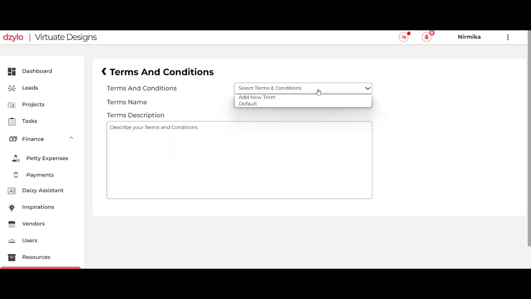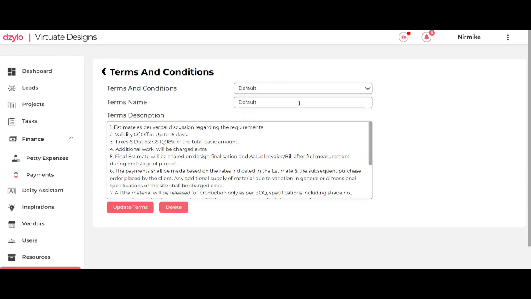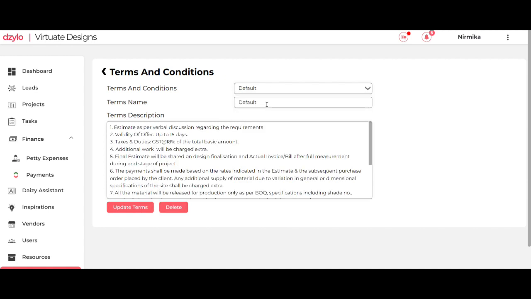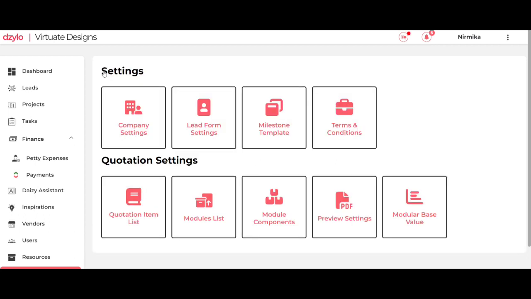In terms and condition, as I told you, I currently have the default one, but if you want, you can add new or more terms and conditions. In that case, come to this add new term, give a name, enter the content, and then add term. That will be added. And if you want to update the existing content, you can just update it and then click on update terms, so the content will be updated. So this is how you can add your terms and conditions. So we have completed the entire settings part.